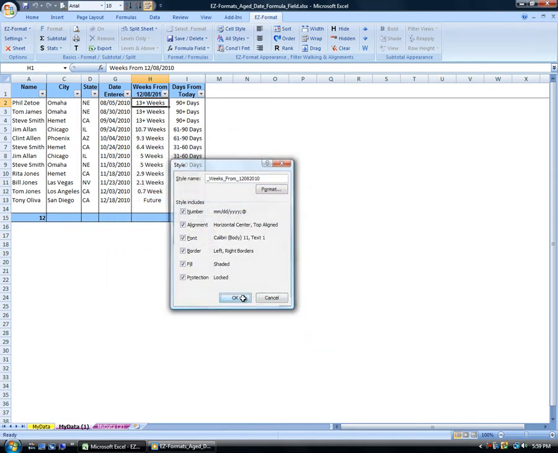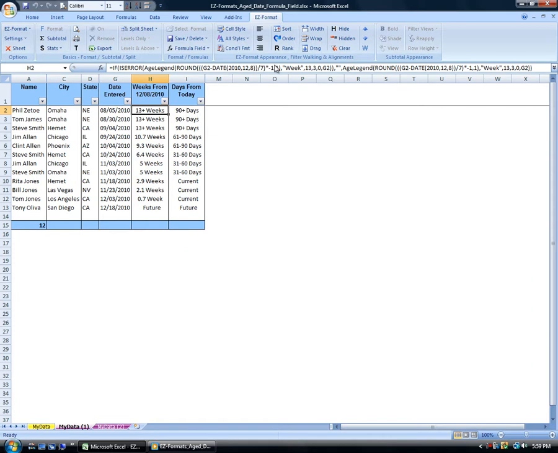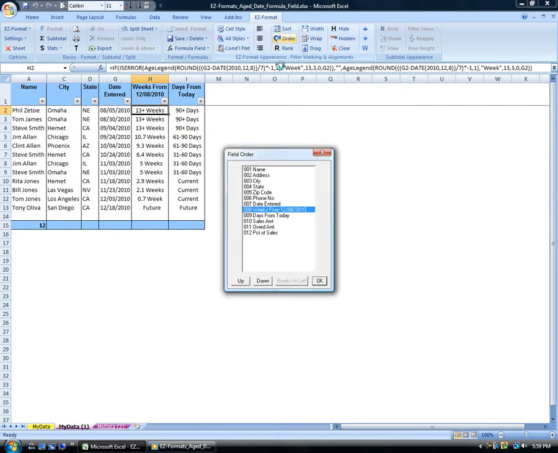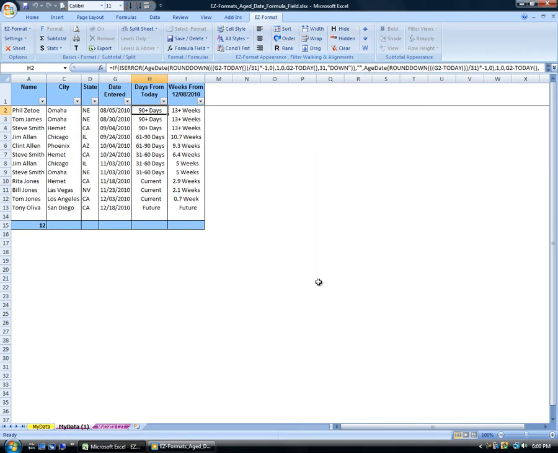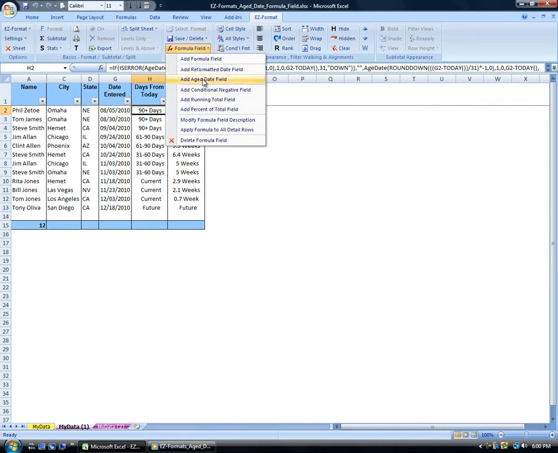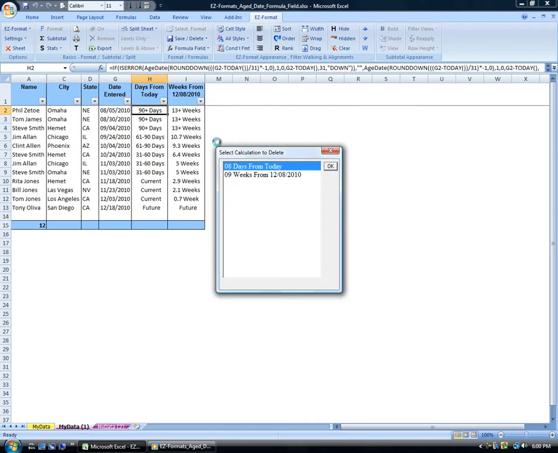Use Easy Format's Field Order feature to change the position of the field. In Easy Format formatted worksheets, never use Excel's Cut and Insert Cut Cells features to reorder columns. To delete Easy Format created formula fields, always use the Delete Formula Field option on the f of x menu on either the Easy Format ribbon or the Easy Format toolbar.